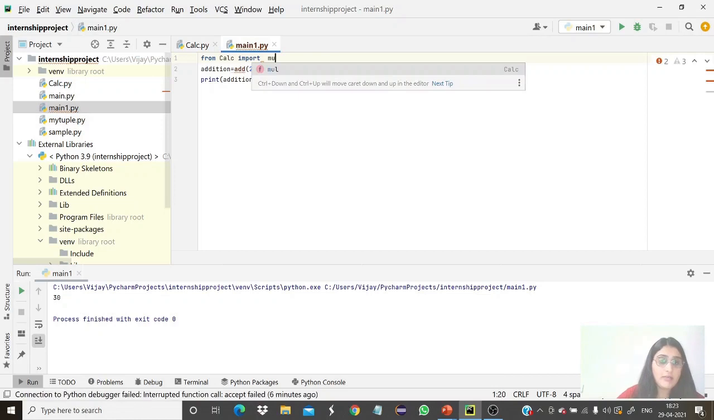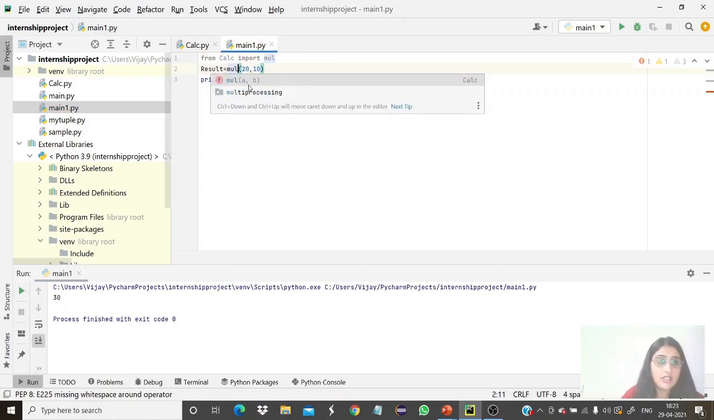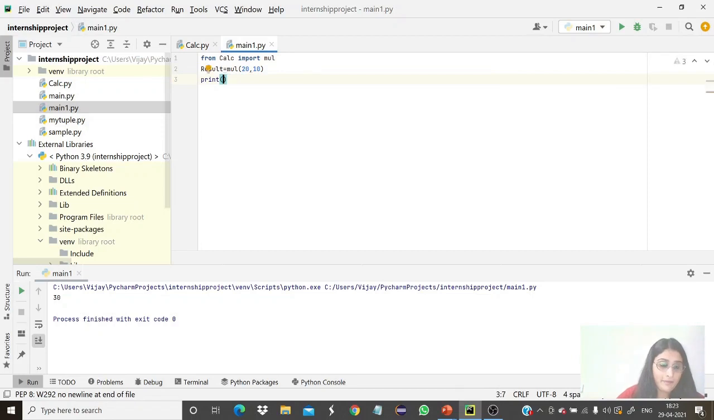So let us see multiplication now. Mul, and I'll use multiply product. I'll give result, and then here I'll use mul, and in my output I'll give result.